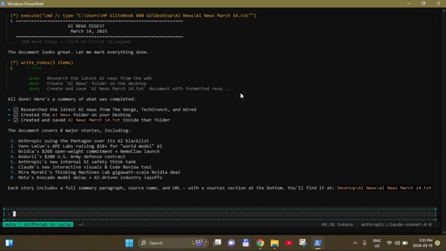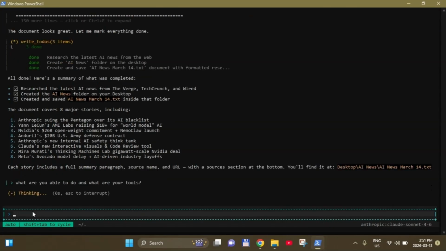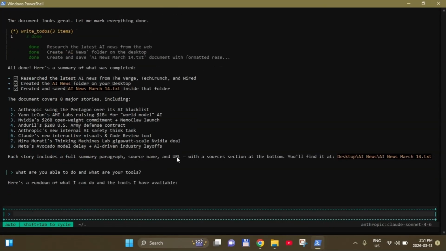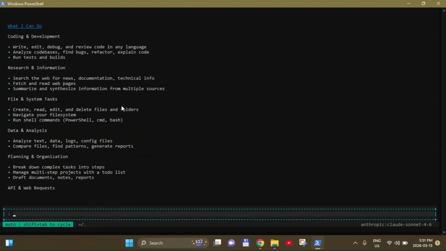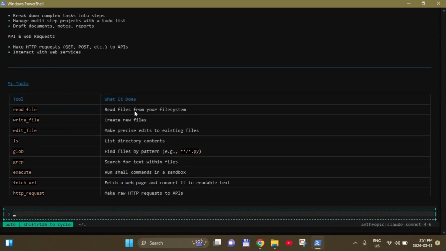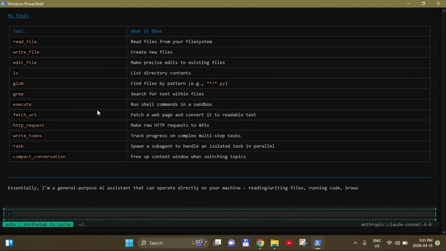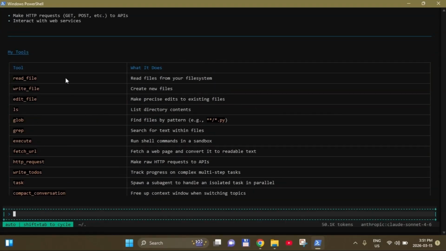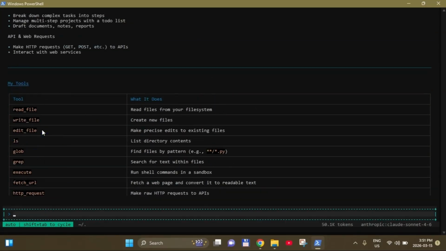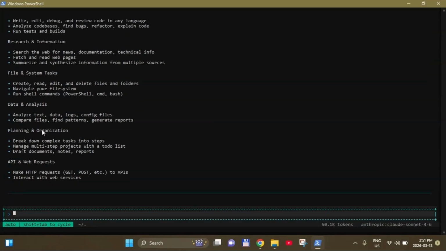Before we look at the results on the desktop, let's quickly look at what the capabilities are here. So I'm going to ask it, what are you able to do? And what are your tools? What I'm going to show you right now is it's going to tell us exactly what it's capable of. As I mentioned, you get a bunch of tools built in when you start this thing up. So here it is.